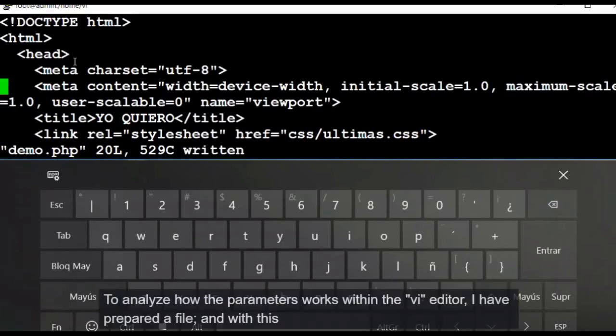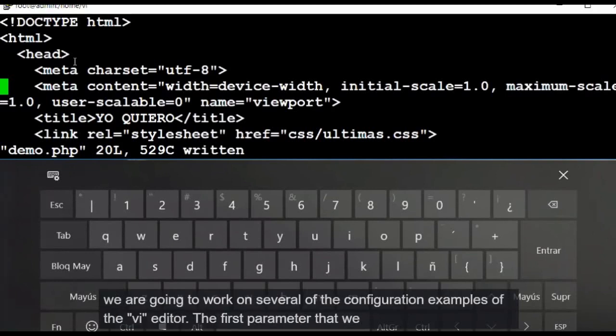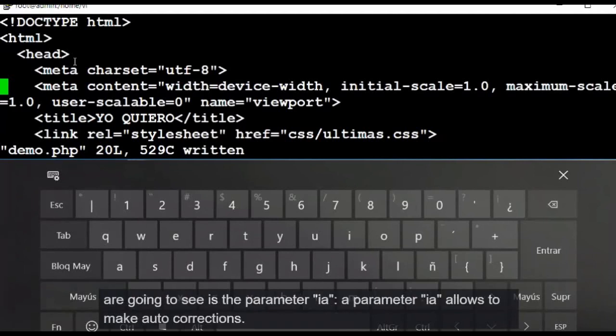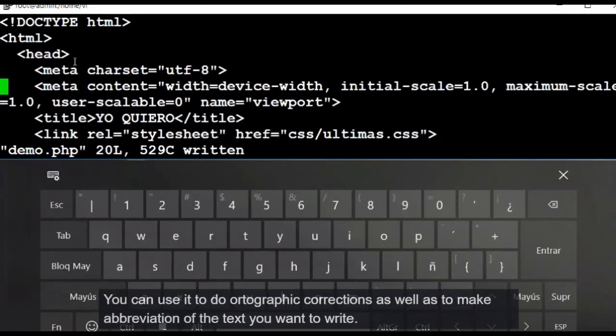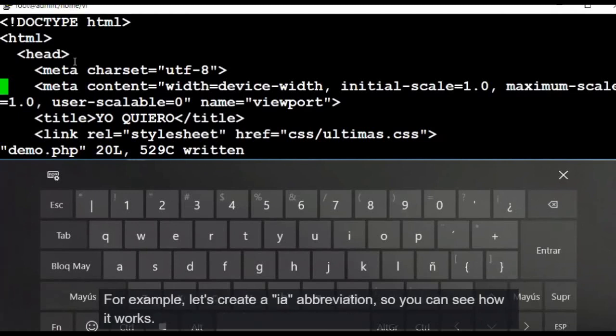To analyze how the parameters work within the vi editor, I have prepared a file. With this we are going to work on several configuration examples of the vi editor. The first parameter that we are going to see is the parameter ia. The ia parameter allows making autocorrections. You can use it to do orthographic correction as well as to abbreviate the text you want to write. For example, let's create an ia abbreviation so you can see how it works.